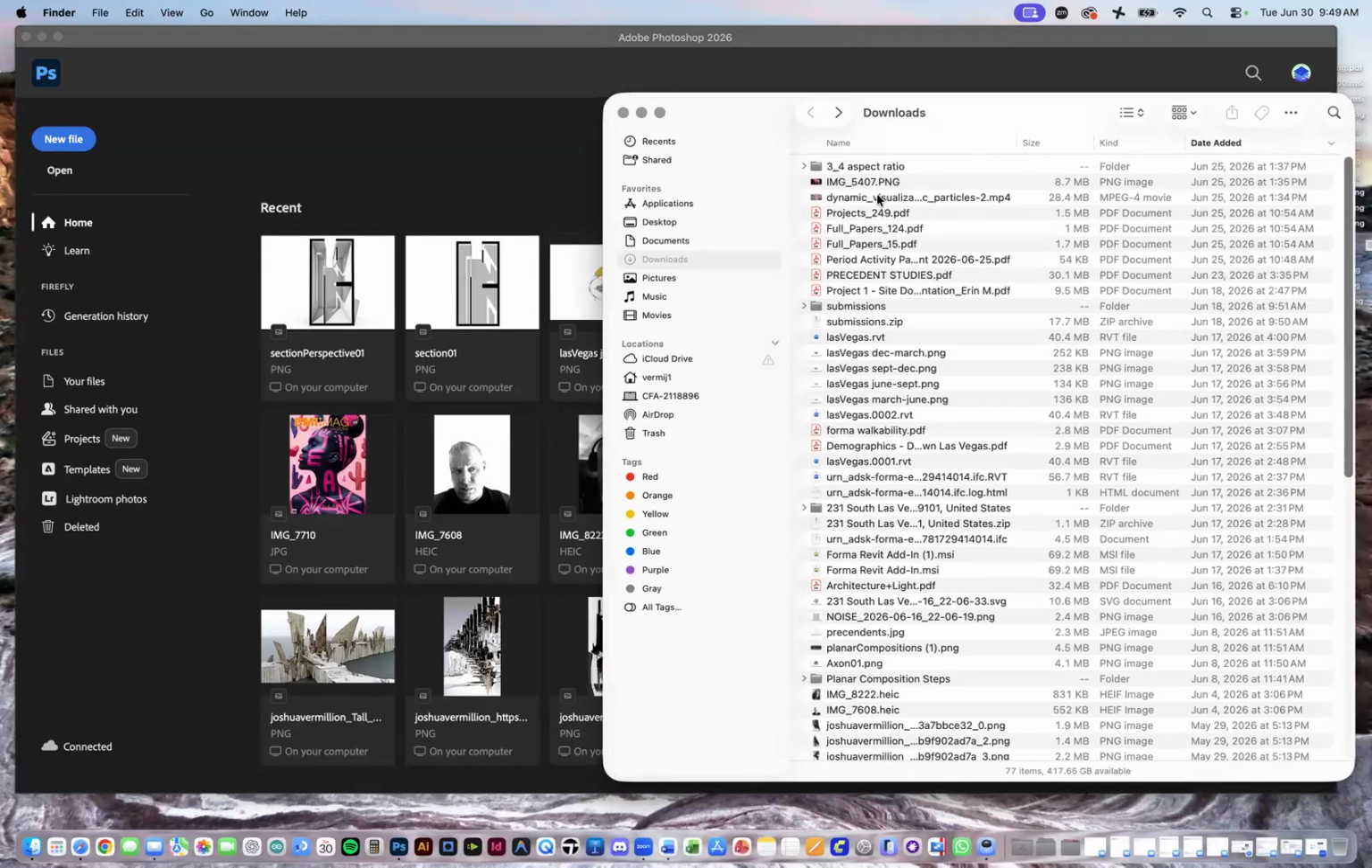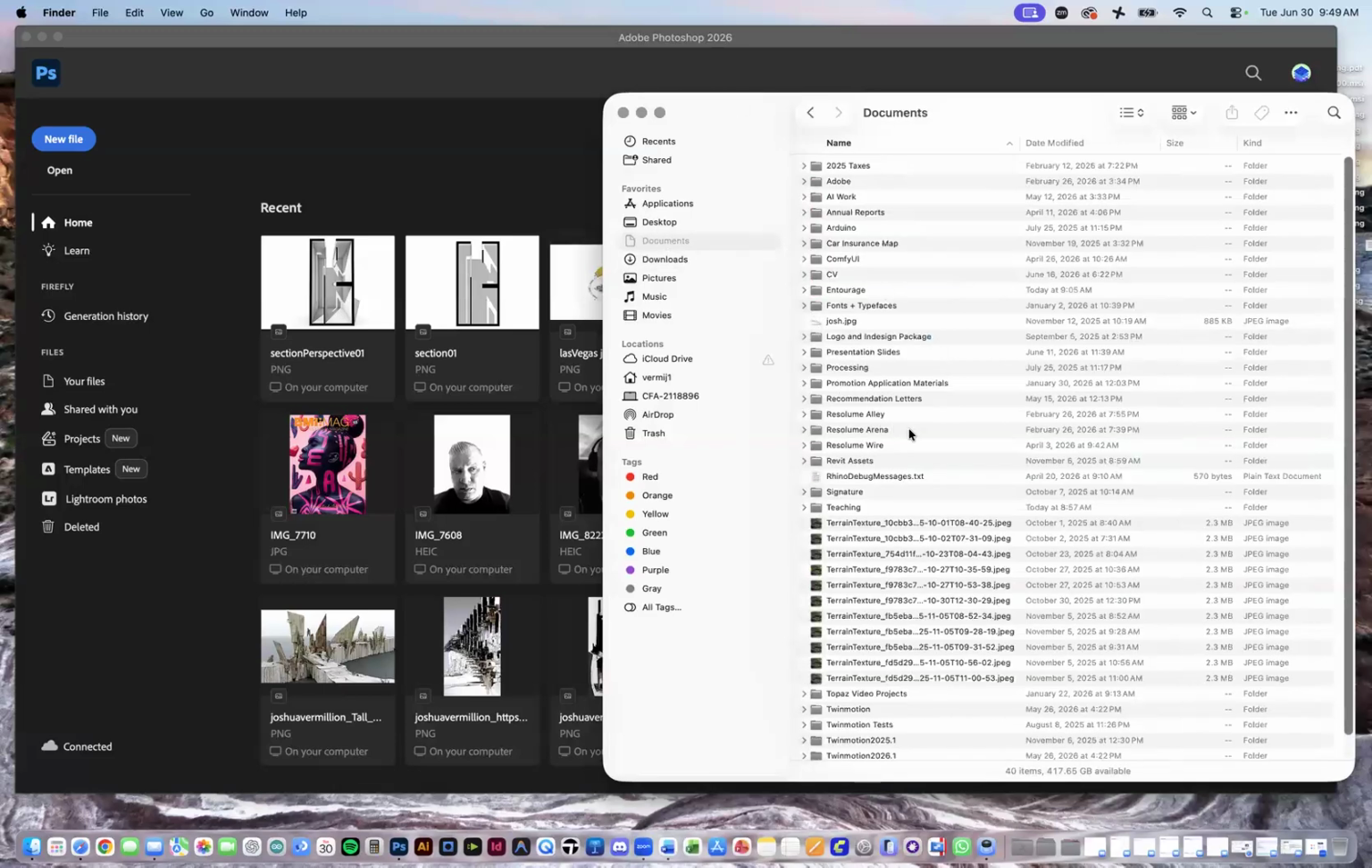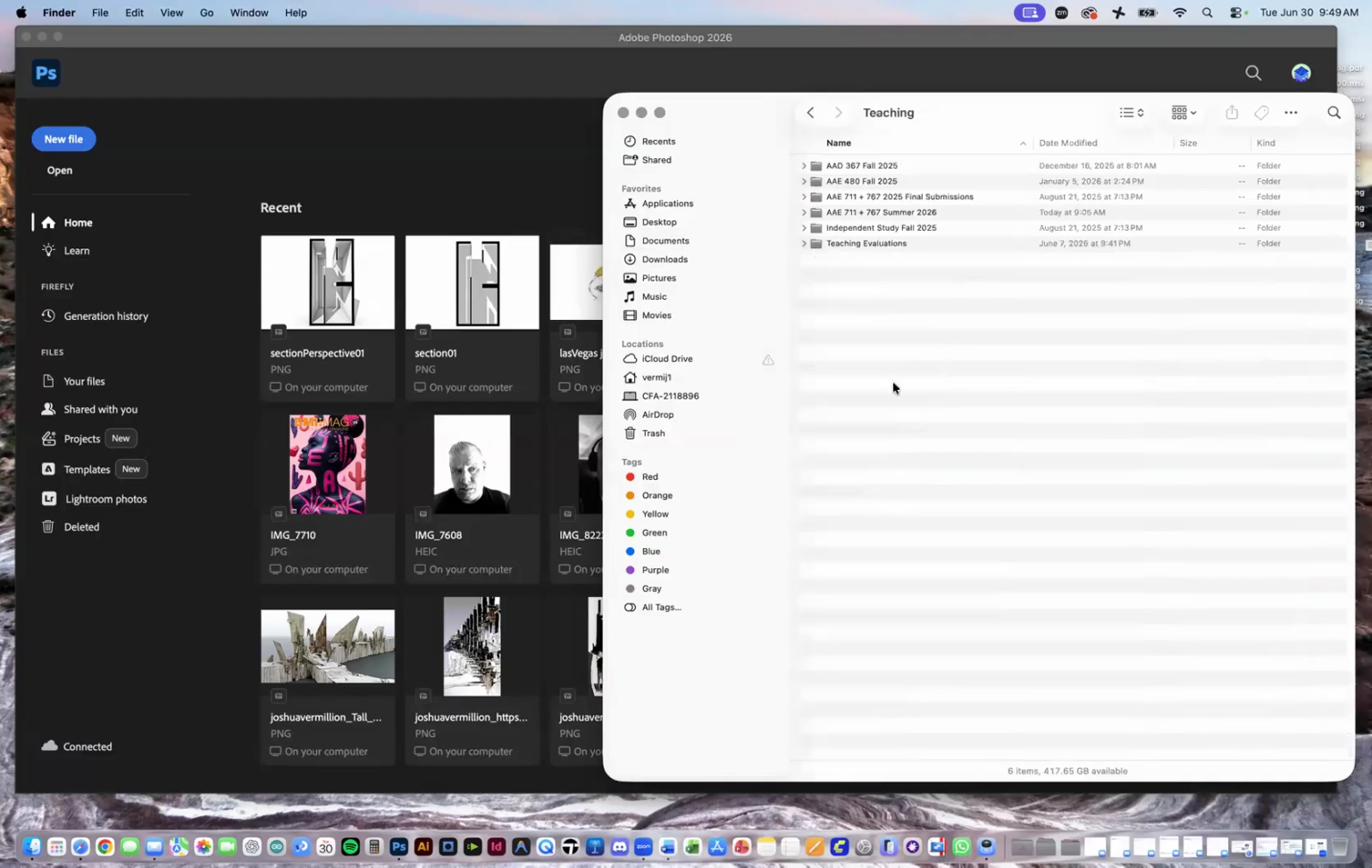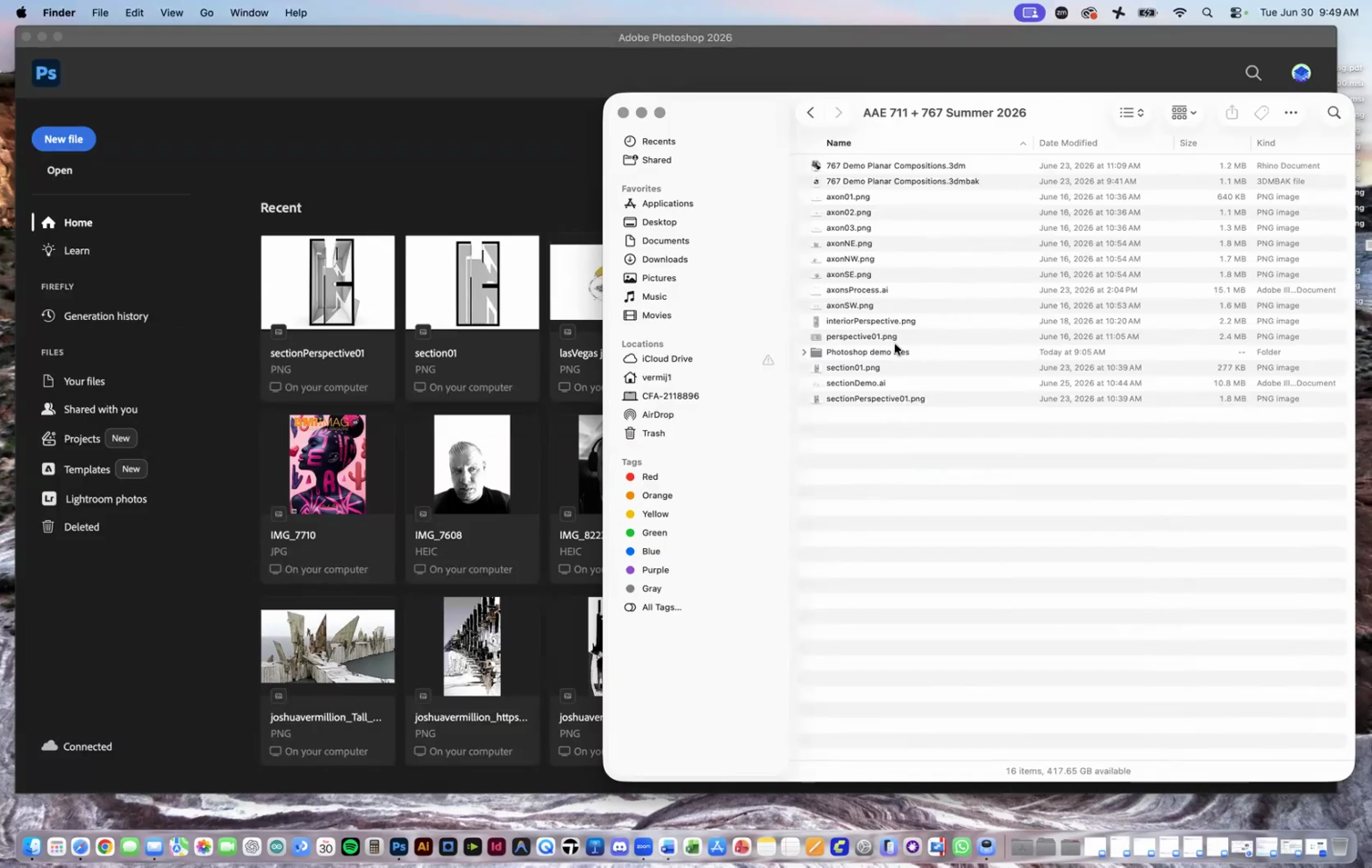So I don't know why this is in the downloads folder, because I moved them all out of the downloads folder. I'm trying to be a good example and actually make directories that make sense and start to store my files in different ways.